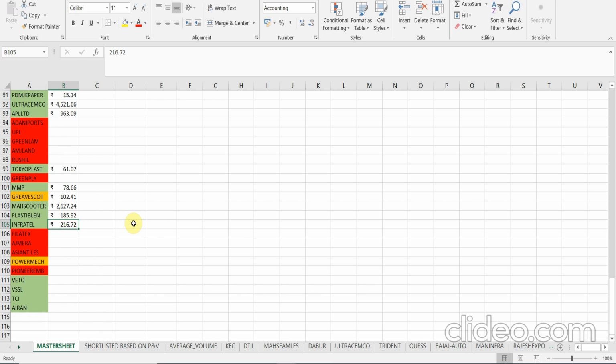So what I mean by the plus minus 5% range is that if the stock price is within plus 5% of this average price, then we could consider buying that particular stock. If the current stock price is in the range of plus 5% of the promoters' average price.